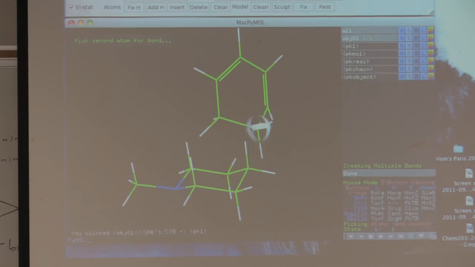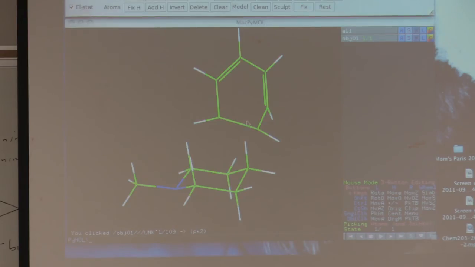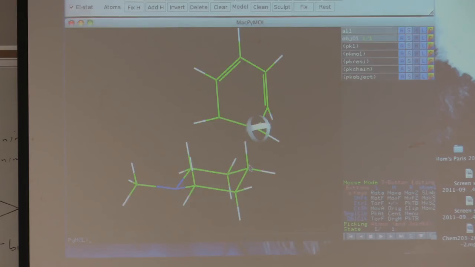I broke my benzene, but I don't need to do it. Save session. Just make sure, if you're completely done, save it.